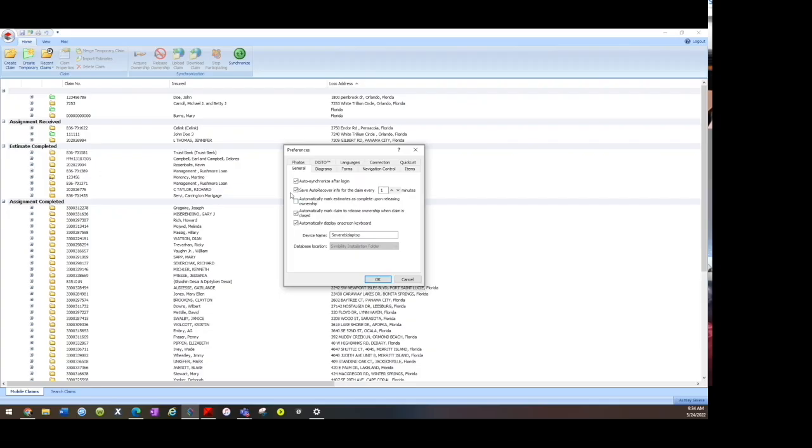Okay. The next one you want to select is Save Auto Recover info for the claim every minute. I think yours is defaulted to 3 or 5 minutes, but I do it every minute because I don't want to lose anything. The next one I have selected is Automatically Mark Claim to Release Ownership when claim is closed. And then I have Automatically Display On-Screen Keyboard. And you can name your device, or you can leave it empty or give it a generic name. Okay.